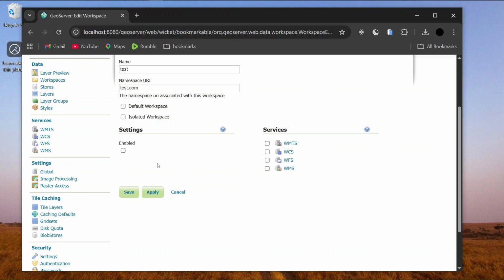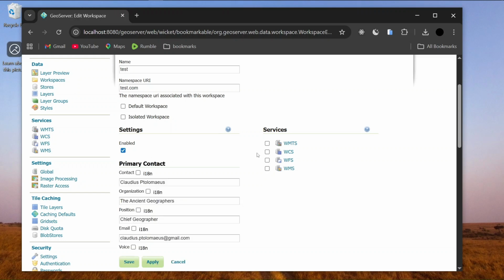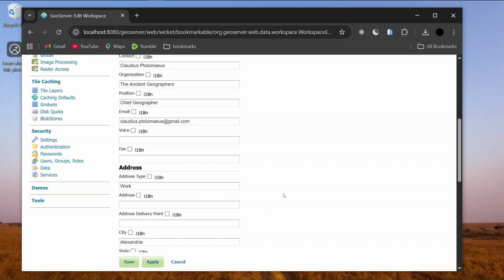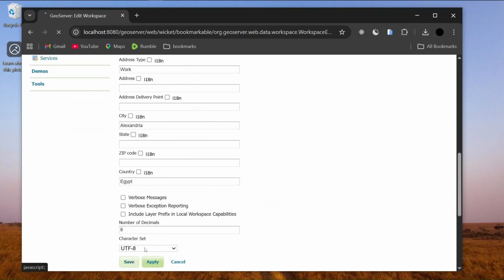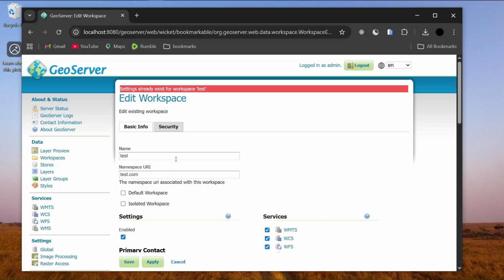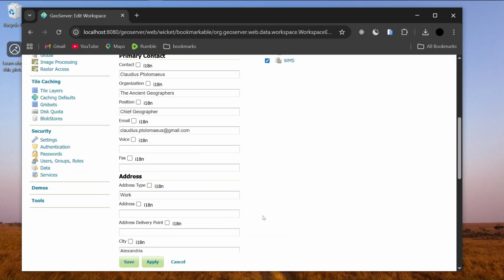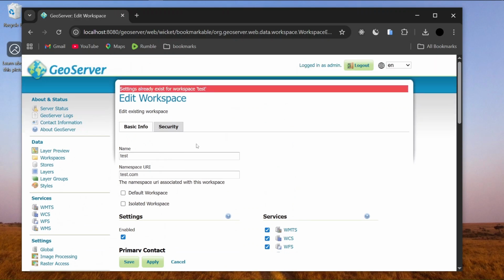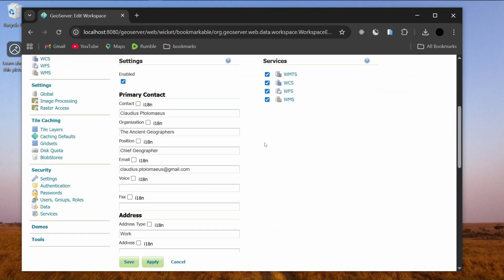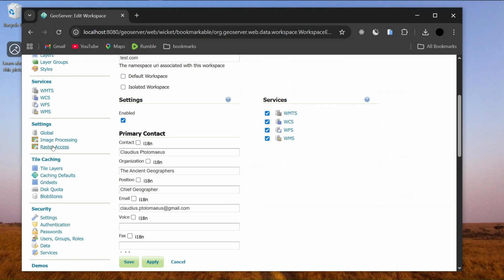So if you want to do that, which I'll recommend, because you are going to add the WMS layers, you need to click on enable, and then enable all these features here like that, and then click on apply and save. Okay, so here, since I didn't do this while showing you how to do it, it says that the test workspace already exists and we cannot edit because we had already done so.